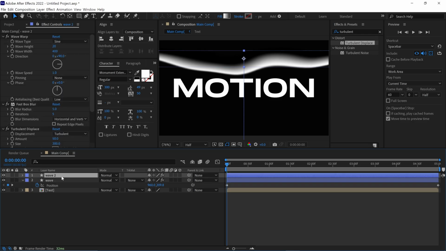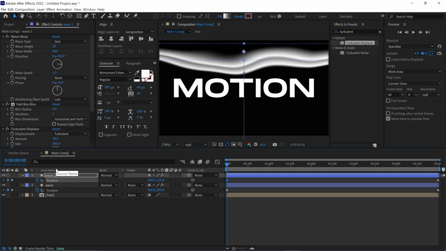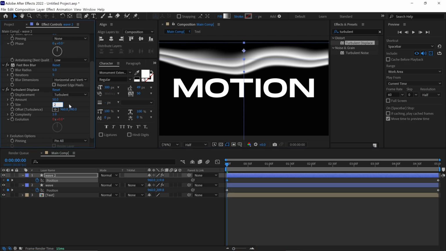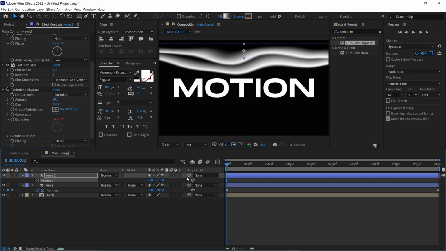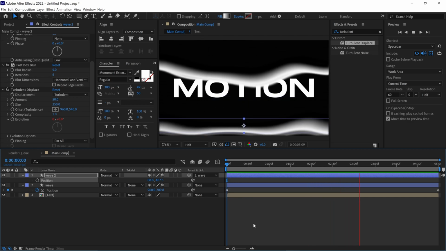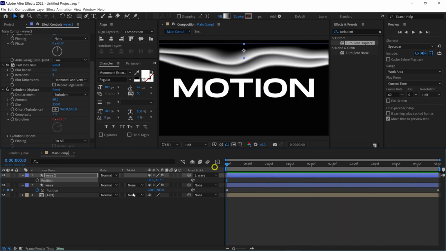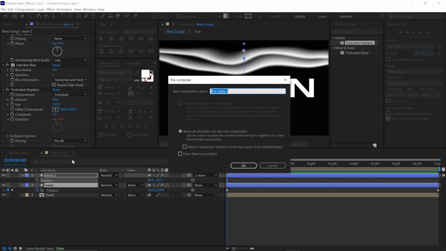Go back to the first keyframe and duplicate this layer. Then open the position properties of this layer and change the position slightly, like this. After that, go to the Effects Control panel and change the turbulent size to 250 to get variation. Now remove the keyframe, then parent this layer to the wave layer. Now check the animation. Nice. Let's move forward. Simply select both layers and pre-compose them.